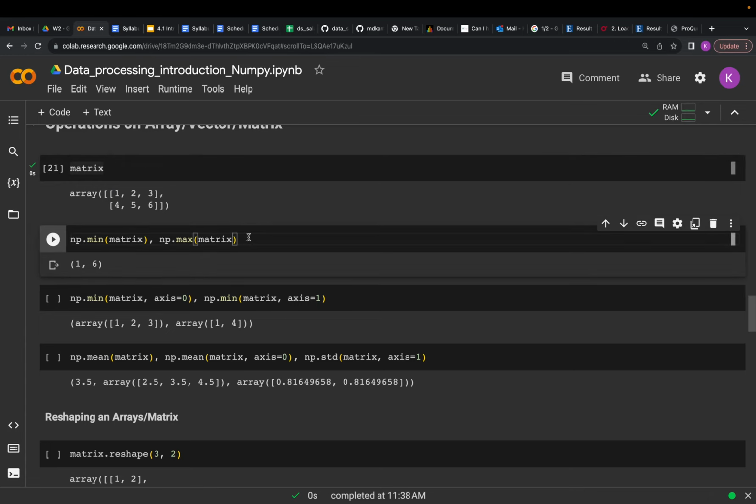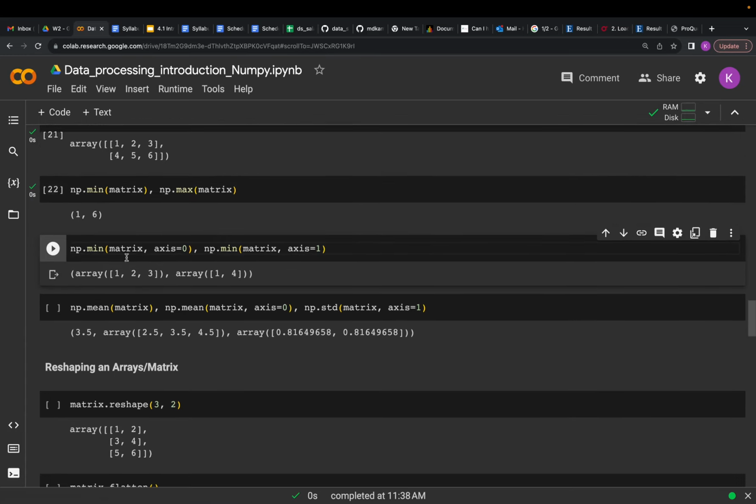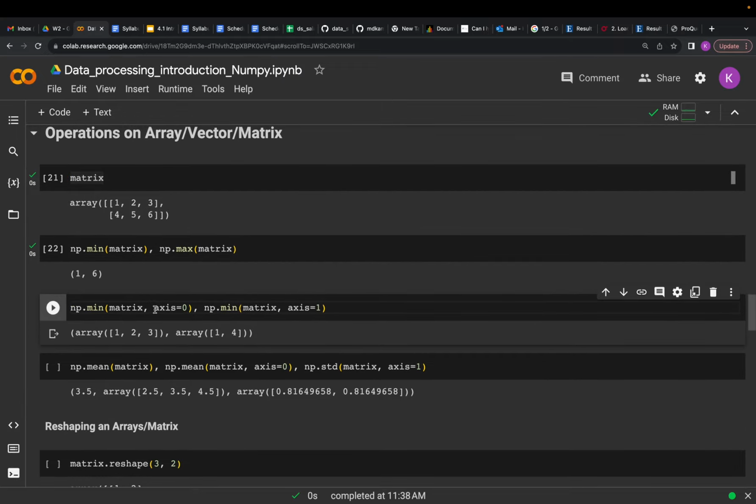If I run this, that should be the same. Okay, so 1 and 6. And if you use the parameter axis, so we are running the same method, but here we are just passing the axis as our axis parameter, so we are saying that, okay, x is 0 and x is 1. So what does that give us as output?